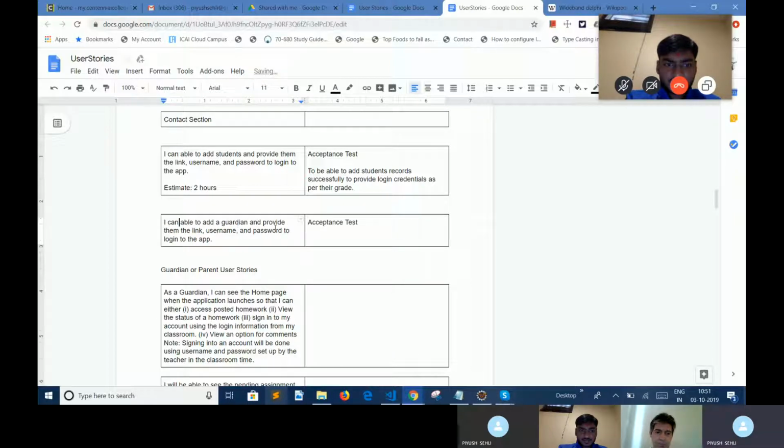I can add a guardian and provide them the link, user and password to log into the app. It would be the same, only instead of students, it would be parents.